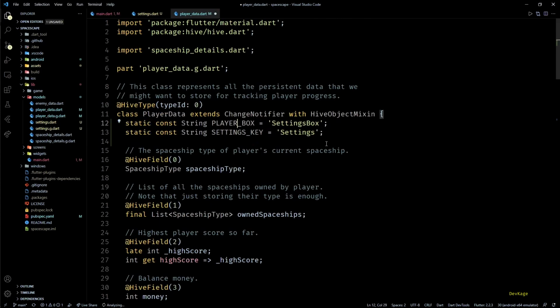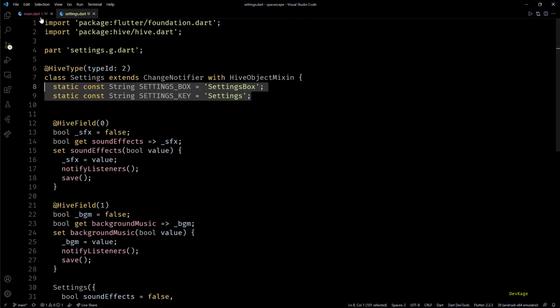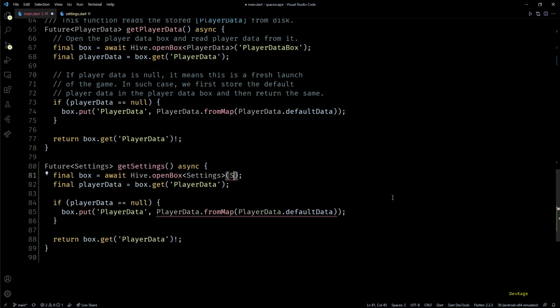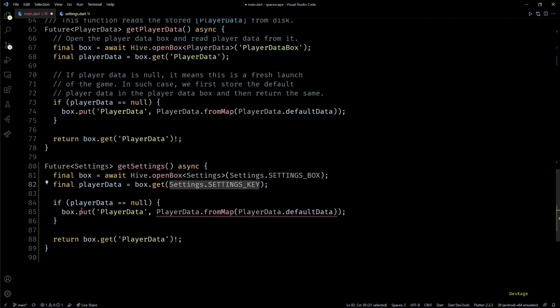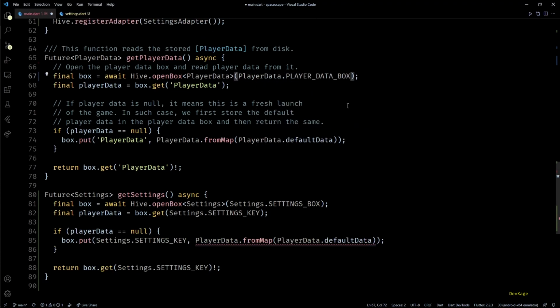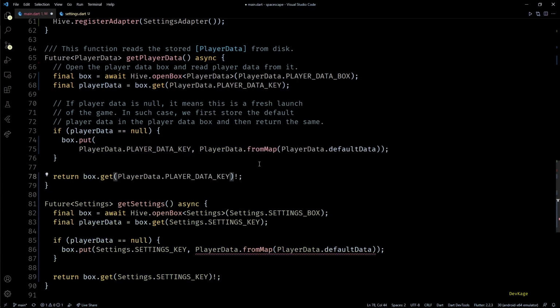I'll do a similar thing in PlayerData class too. Now back in get settings, I can use settings.settingsBox and settings key as input to open box, box.get and box.put calls. I'll do the same thing in getPlayerData too.